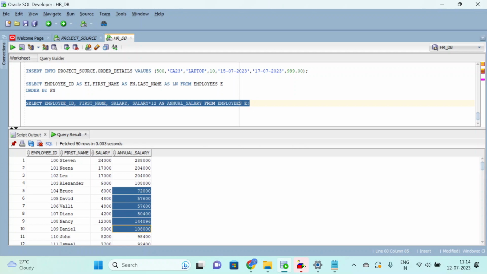If I am not giving an alias, the same expression is shown here as the column name. If I am giving an alias name, it is shown as the column name. Does this column exist in our table? No, it's a temporary column name. Okay. So what else can I tell you?